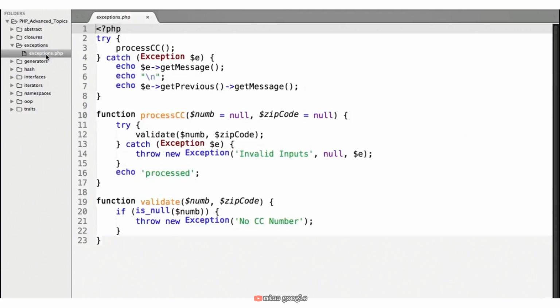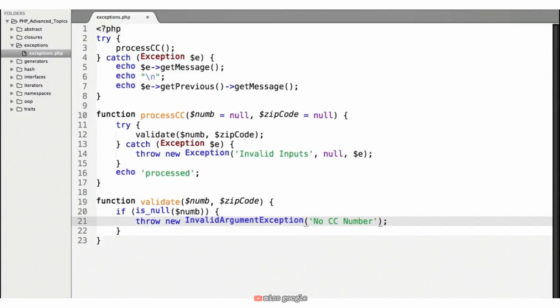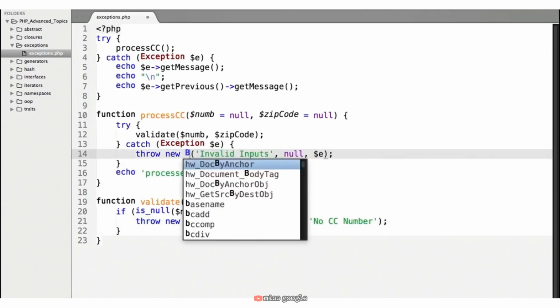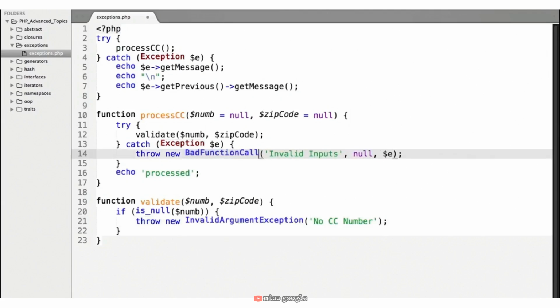Let's swap over to our text editor and to the exceptions folder and open up exceptions.php. Let's modify line 21 to instead throw an invalid argument exception. To do this, we simply replace throw new exception with throw new invalid argument exception. And on line 14, we'll change the exception that we're throwing in process CC to instead be a bad function call exception.